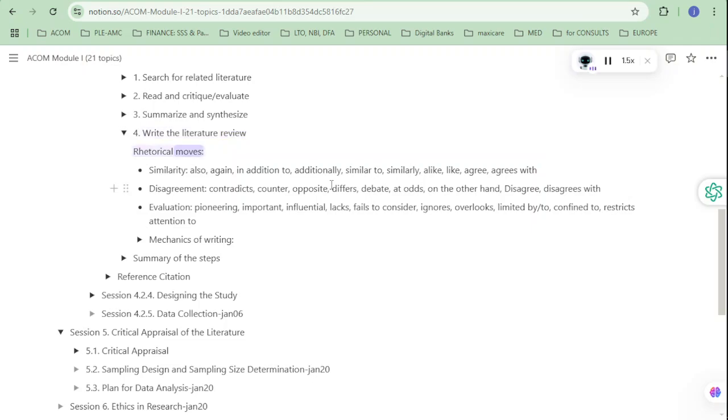Rhetorical moves. Similarity: also, again, in addition to, additionally, similar to, similarly, alike, like, agree, agrees with. Disagreement: contradicts, counter, opposite, differs, debate, at odds, on the other hand, disagree, disagrees with. Evaluation: pioneering, important, influential, lacks, fails to consider, ignores, overlooks, limited by/to, confined to, restricts attention to.